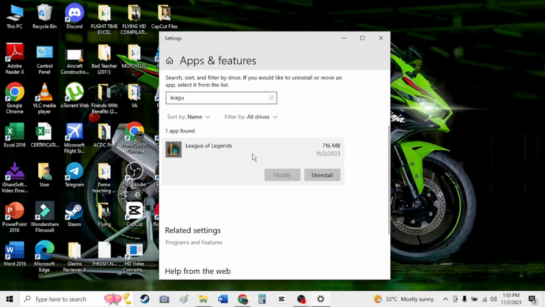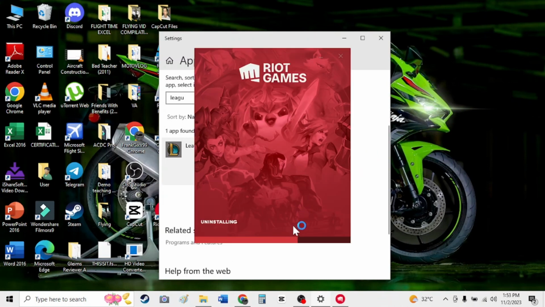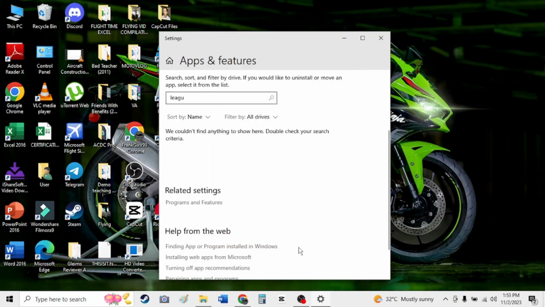All you need to do is click on this, click on the uninstall button and then click again to uninstall. So you see that's now going to go ahead and uninstall this game successfully. You can see the game has been successfully uninstalled.